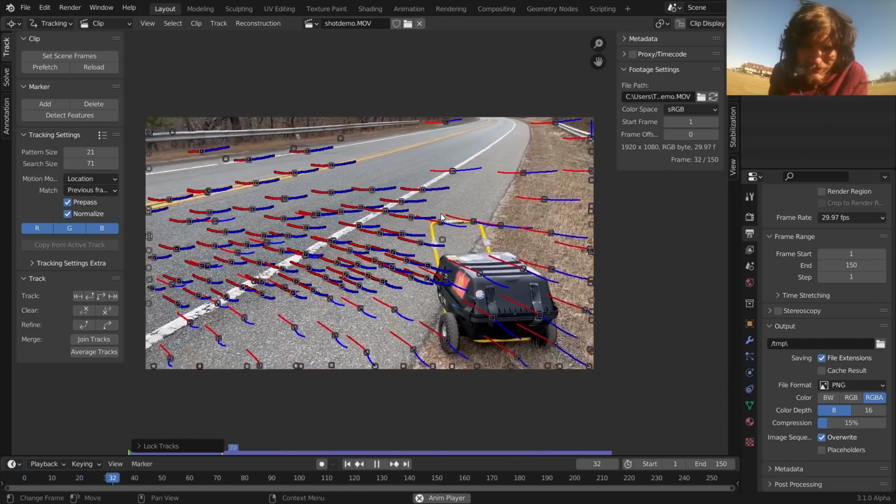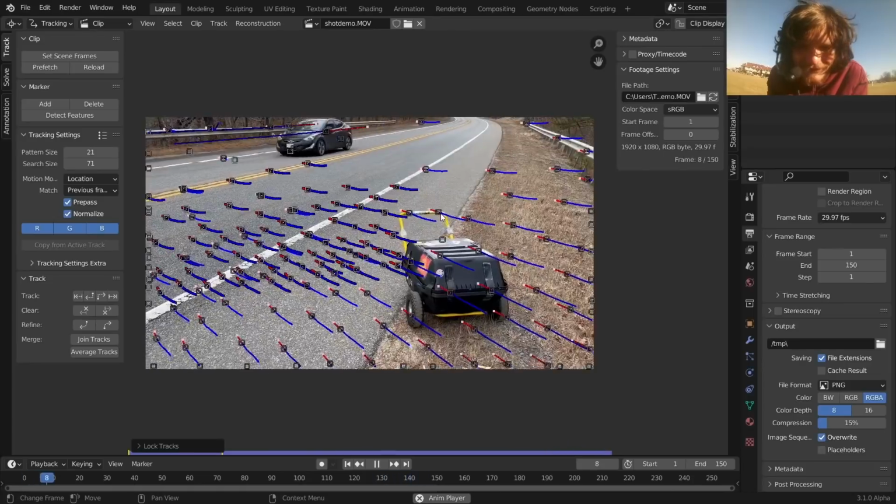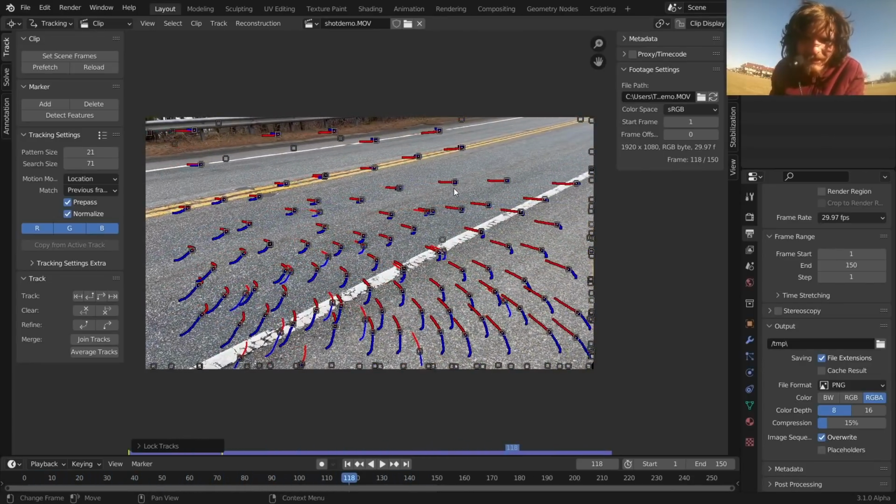There was an Ian Hubert tutorial that was like this. It was like, if you don't want to learn how to motion track, just use the detect features thing. But it really does work. So here you can see now we have a bunch of trackers. And what we'd like to do with these is use them to get a camera solve.